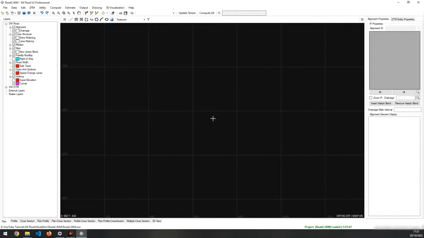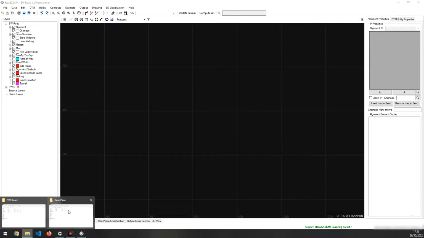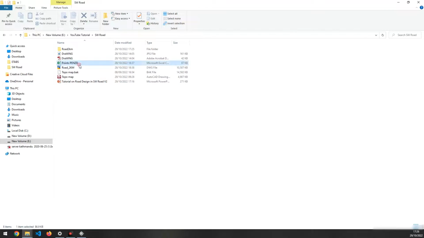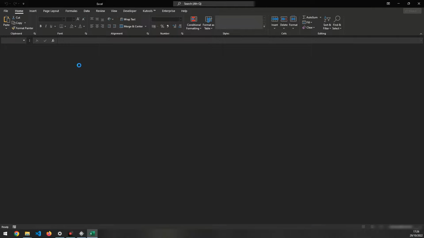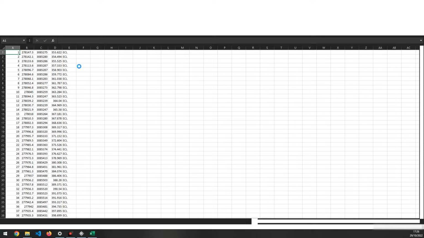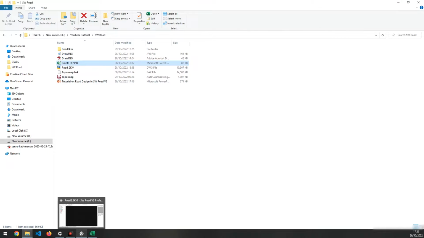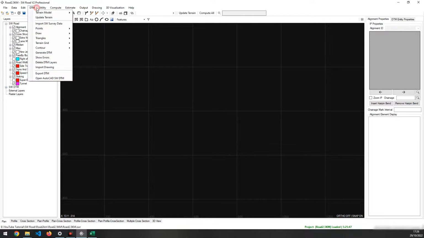So here you can import your data in the SW Road in a number of ways. So we're gonna discuss some of the ways we can import the data in the SW Road. So first of all, let's go to SW Road and click on this point pendant. I'm gonna minimize this for now, and let's again open the SW Road. Let's go to the DTM.